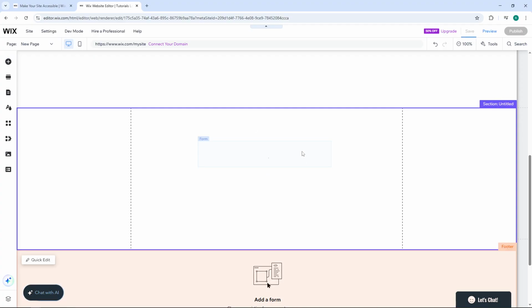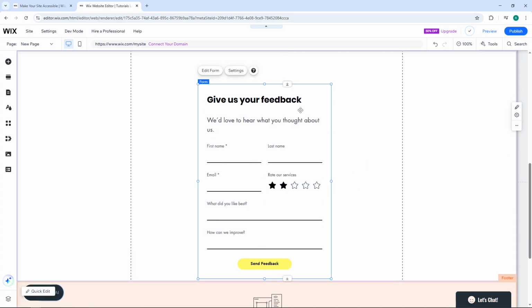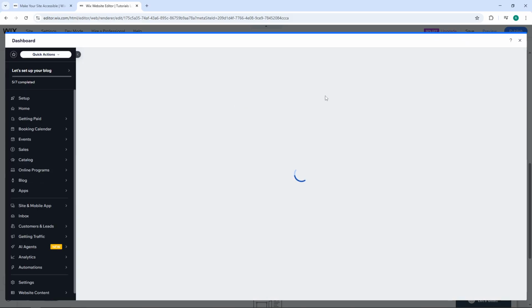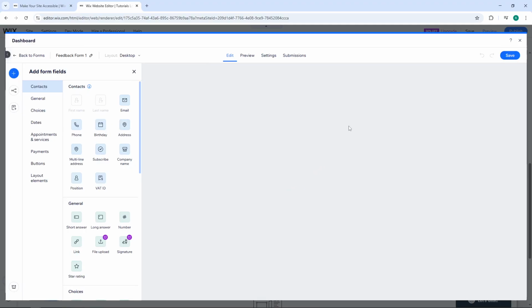The form will appear on your page, and all you have to do now is customize it by clicking on Edit Form. Here you can adjust the questions, change colors, modify fields, and tailor everything to match your brand and the specific feedback you want to collect.